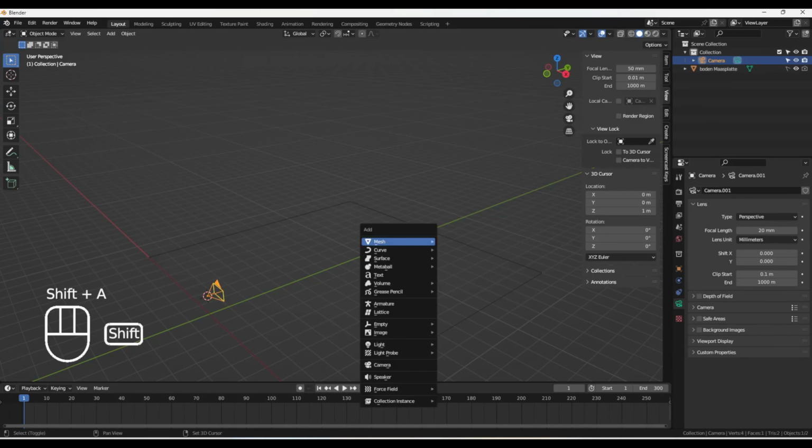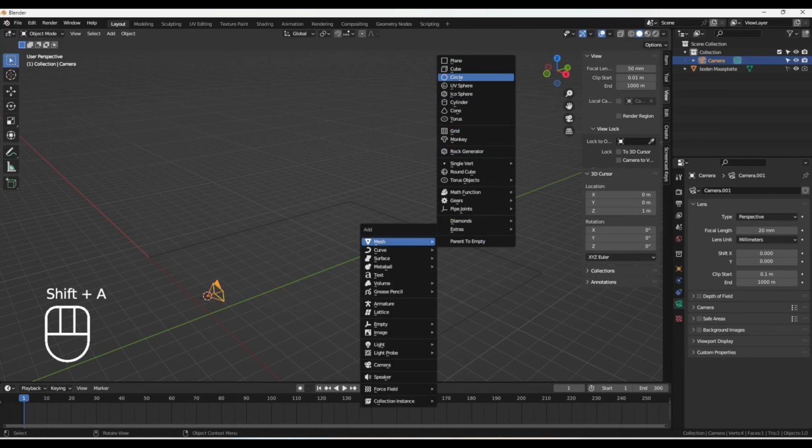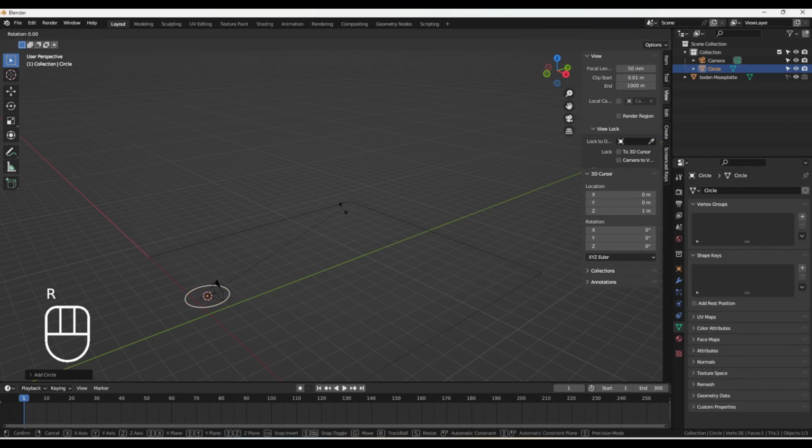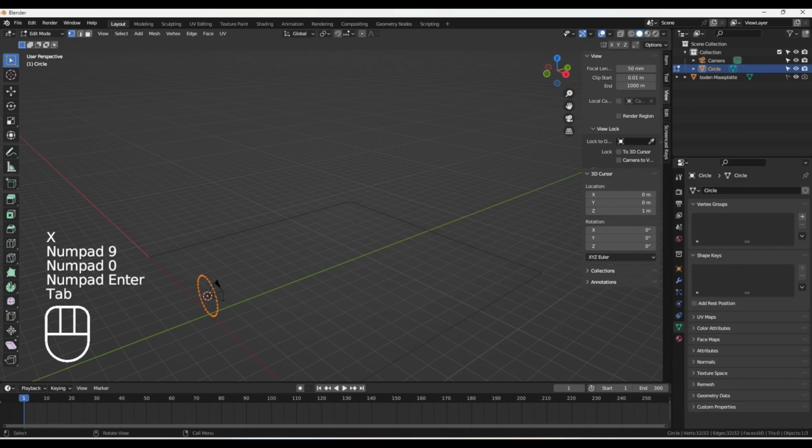Alright, we start again with an empty scene. Add a circular cylinder, rotate it by 90 degrees and stretch it to a length of 16 meters.